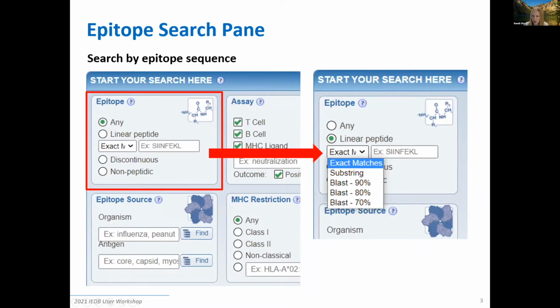And I really want to encourage you to use these different blast match levels because different authors may do their experiments on a slightly different peptide than what you're interested in. It may be longer, it may be a little bit shorter, it may have 1 or 2 residues different from yours. So I always encourage a broader search to start with to see how much data there is. And if there's a ton of data, then you can narrow it.